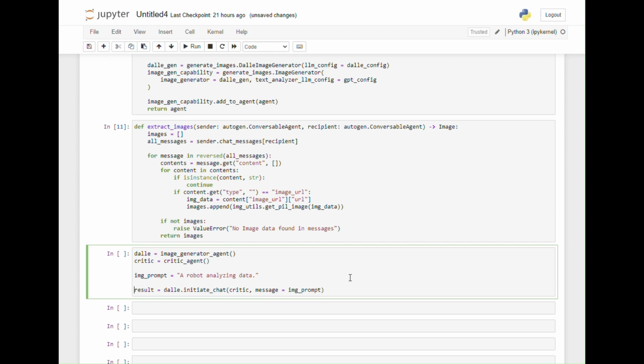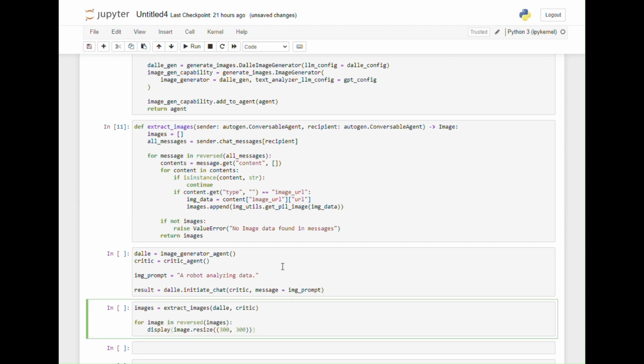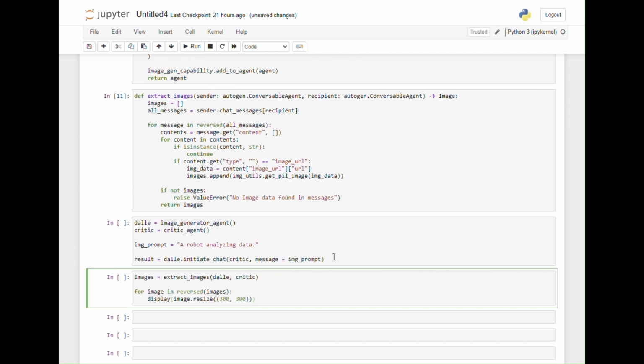enemy. So anyways, now that we've reached here, let's go ahead and hit it. Actually, I forgot one thing. This I'm going to copy and paste in. And this is to extract the images that are produced by this Autogen automation. So as you can see, extract images, DALL-E critic, and so on. Anyway, let's go ahead and hit it.